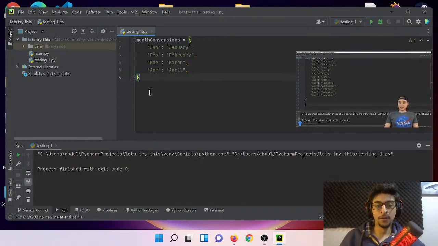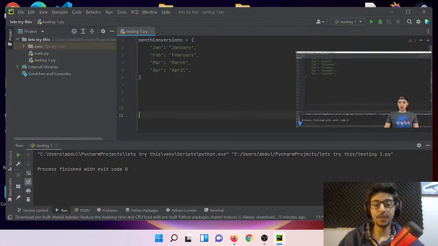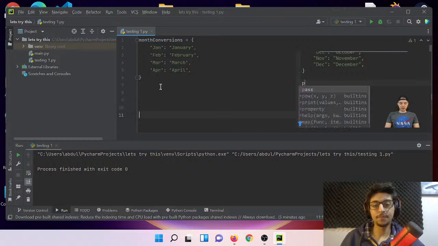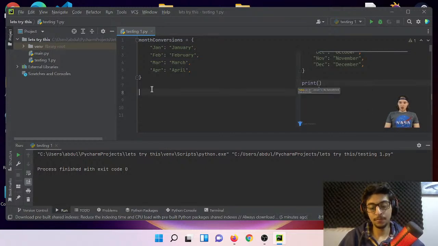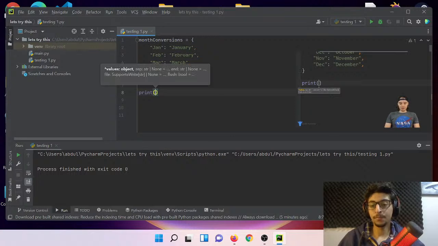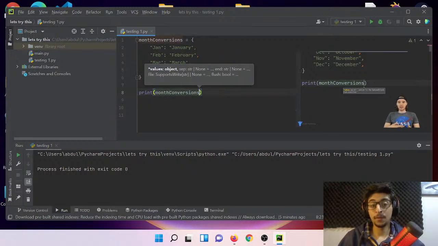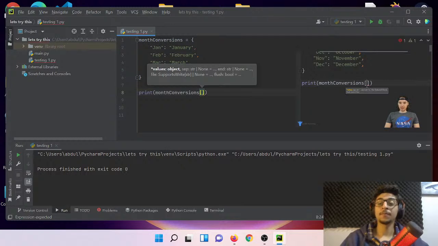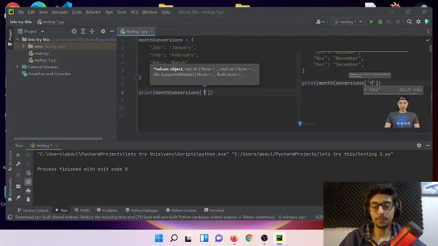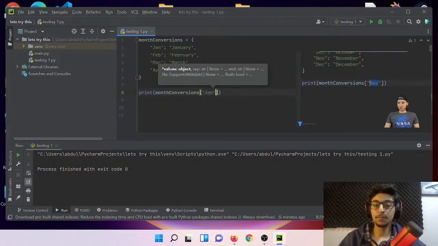If I wanted to access a specific key or a specific value, I'm actually just going to print it out onto the screen so we can see it. All I have to do is refer to the dictionary by name, so it's just called month conversions. There's actually a bunch of different ways that I can access these month names. The first way is just by making an open and close square bracket, and inside here I can just type in one of the keys. So for example, I could type in NOV, and this should give us back the full name of November.